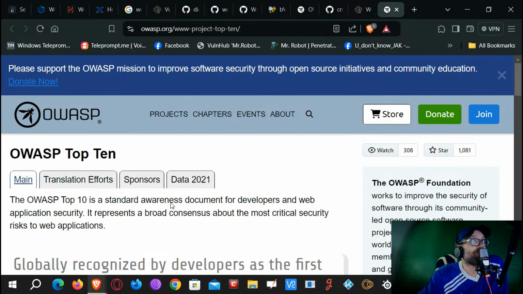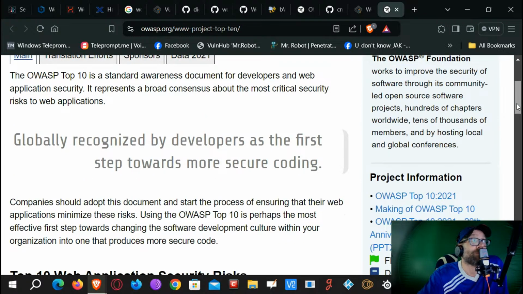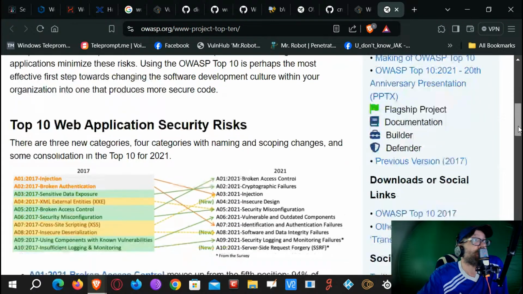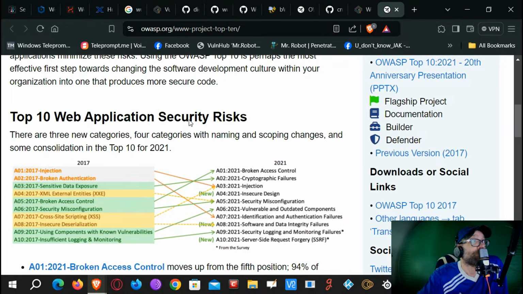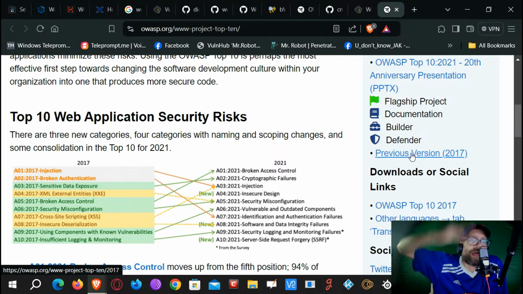The OWASP Top 10 is a standard awareness document for developers and web application security. It represents a broad consensus about the most critical security risks to web applications. So if you look through it, it's globally recognized by developers as the first step towards more secure coding. Top 10 web application security risks. So if you see, this is 2017. This is updated to 2021. Now, each year, some of these stay the same, and then sometimes they will move up and down the ladder.